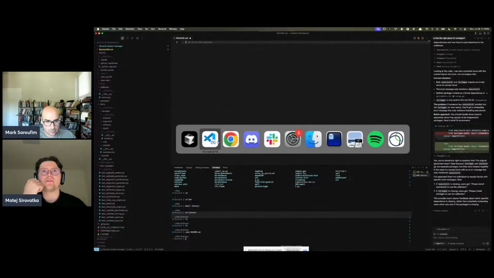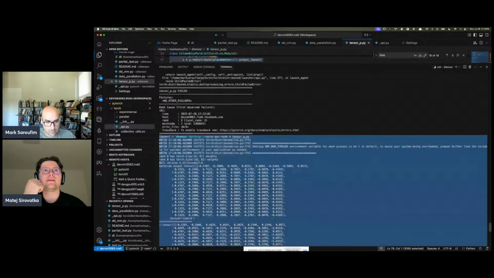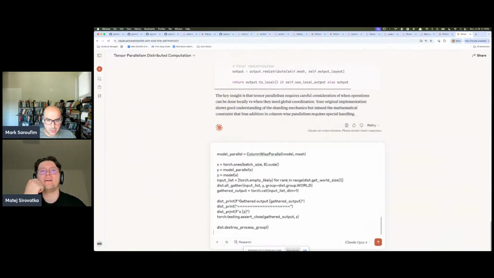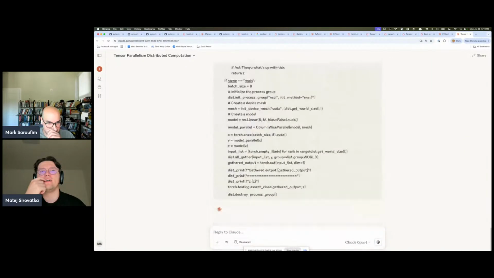I really wanted to do row-wise parallel as well. Yeah, I mean, granted, it doesn't seem that much harder than what you just showed me. So I think if I can get this right, I should be able to get row-wise parallelism to work. Yeah.